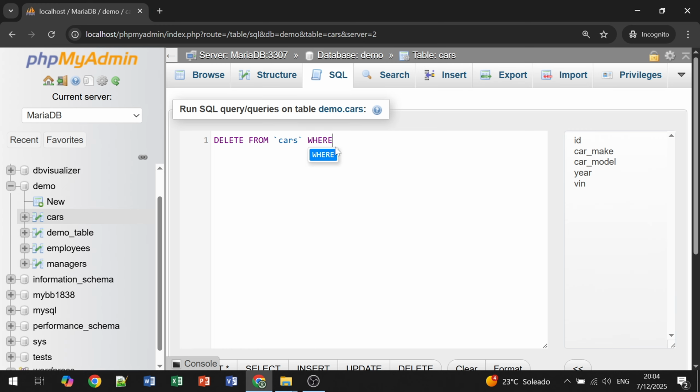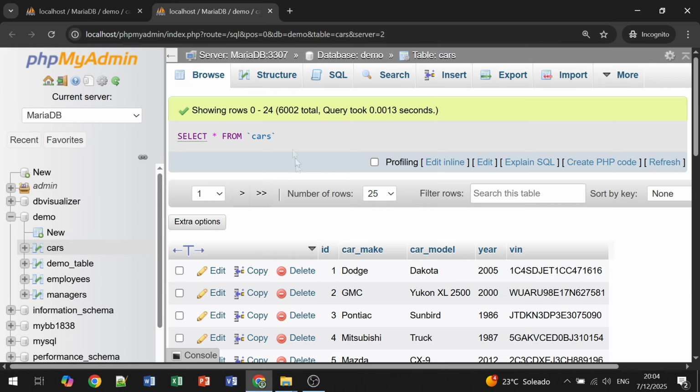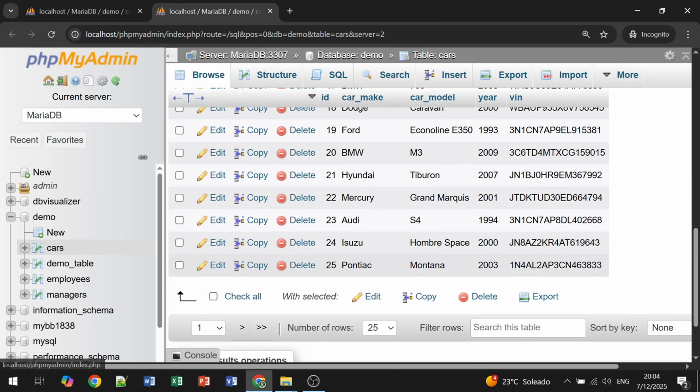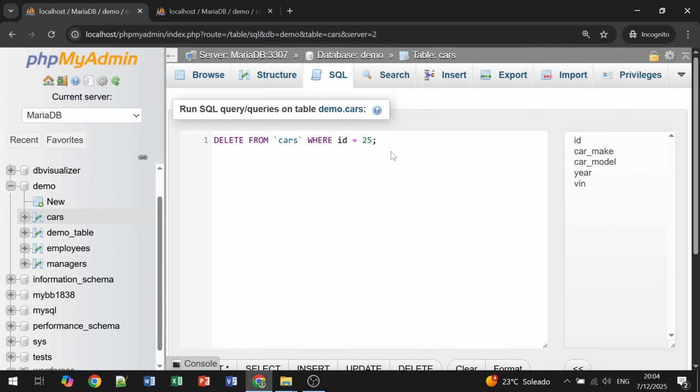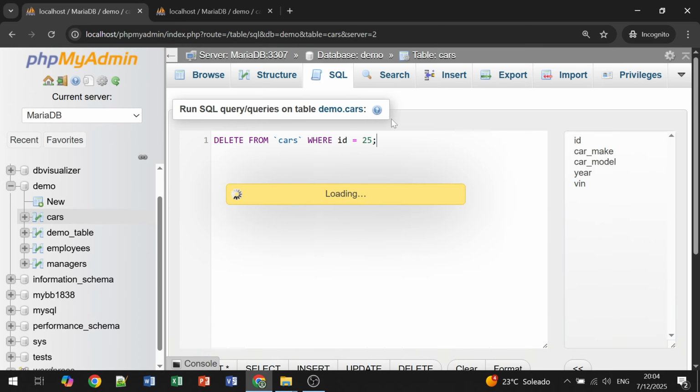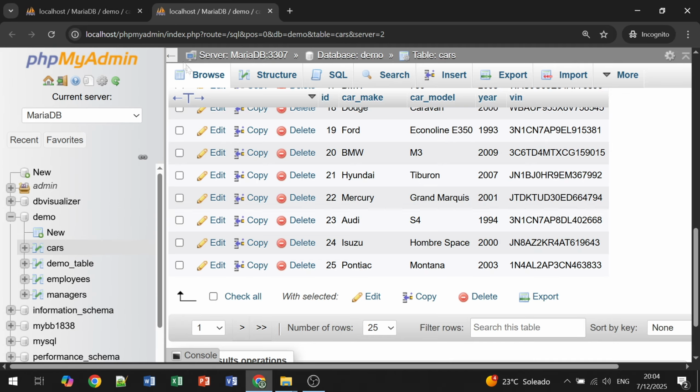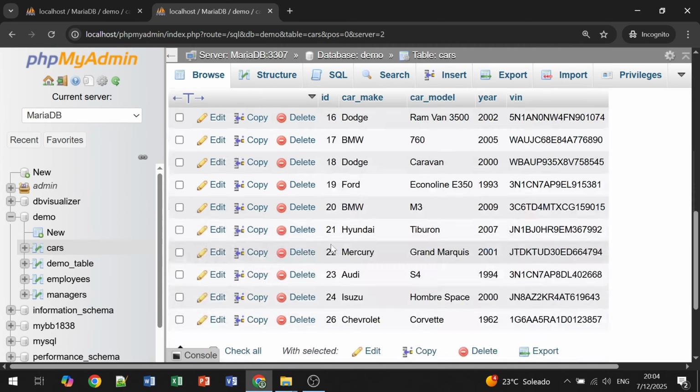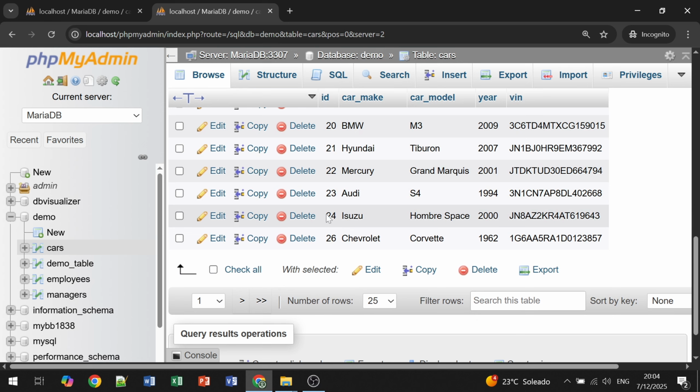So for example, if we want to delete everything pertaining to an ID of 25, we will execute a query like this. This query will delete all data pertaining to the row of ID 25. So this will delete the Pontiac row. If we execute a query like this, we will see that the row would be gone. We'll see that after 24 straight we have 26, so the 25th row is gone.